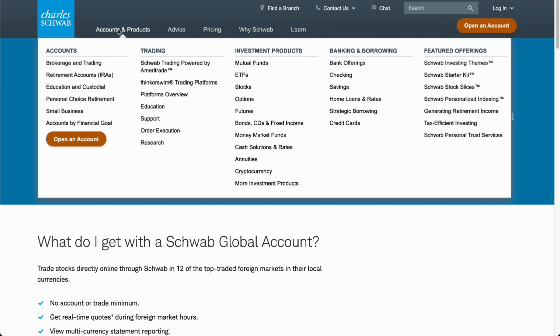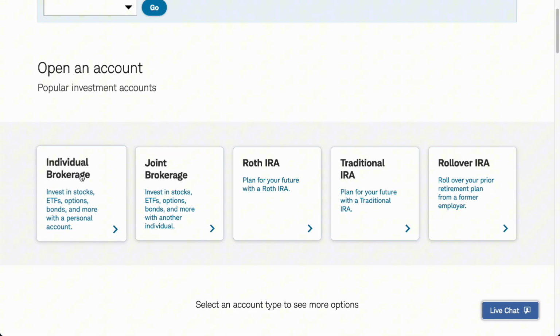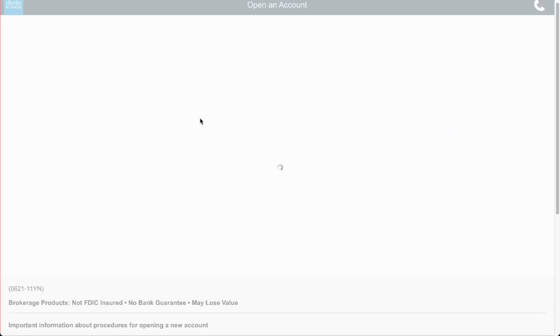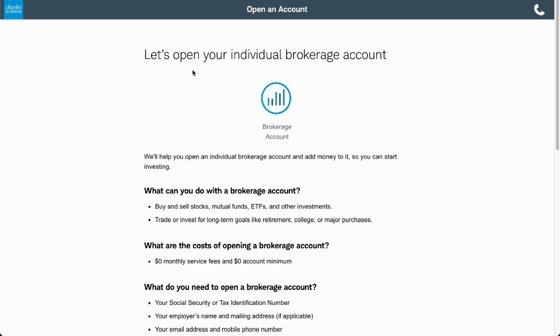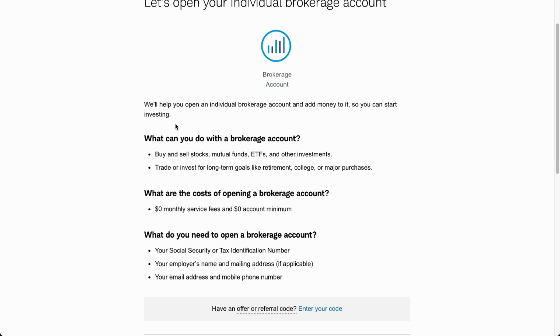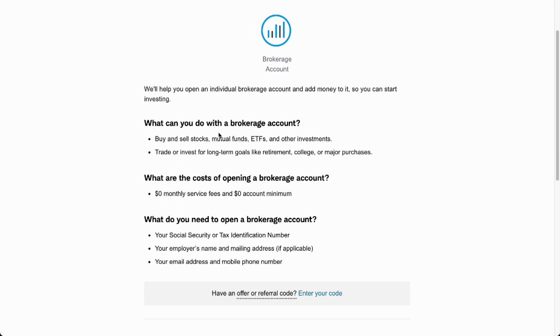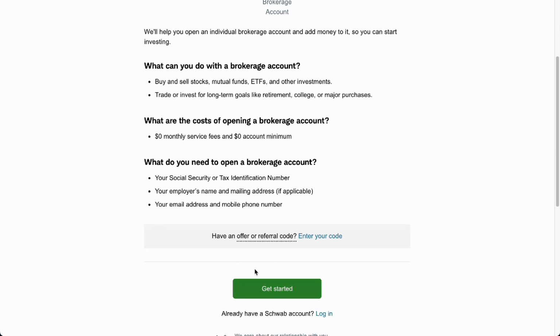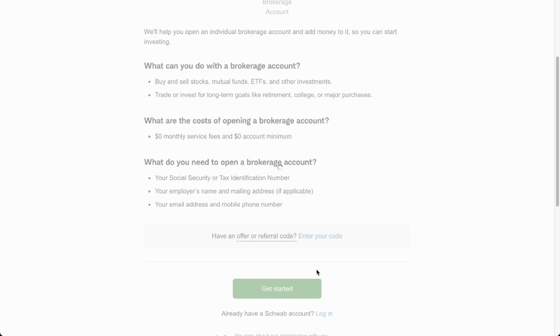You can also open up a basic account like here, with the open an account button. It's pretty simple. Let's try to do an individual brokerage right here and check out what they have to offer for us. So right here, let's open your individual brokerage account. You can buy and sell stocks, trade and invest, and get more. Let's get started right here.